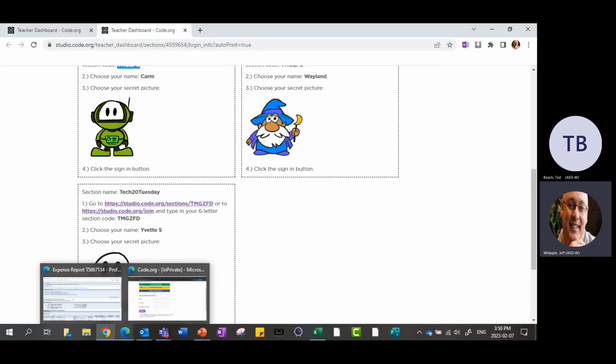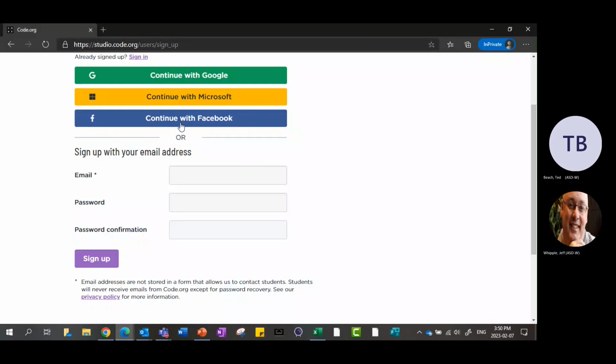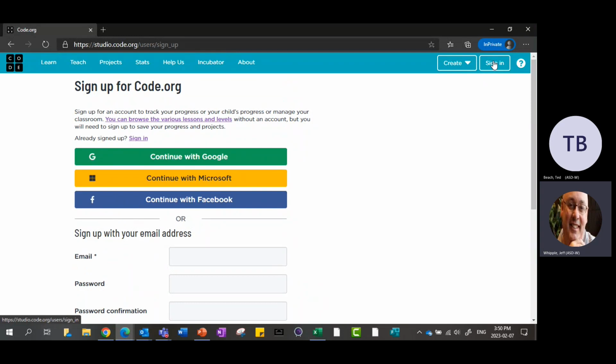And I'm going to come in now as a student and just show what a student might see. So there we go. I'm in here as a student. Now students are going to sign in a slightly different way. So students are going to sign in.